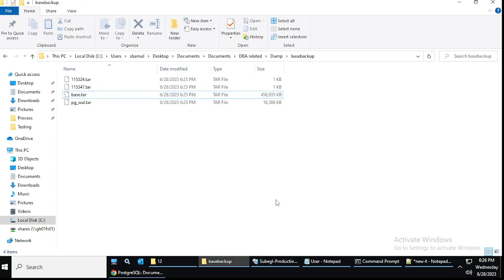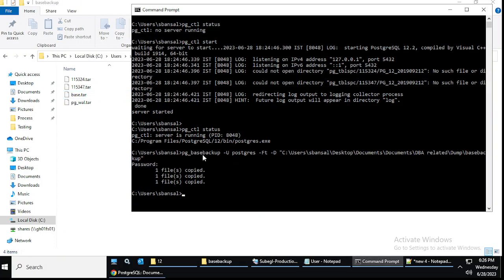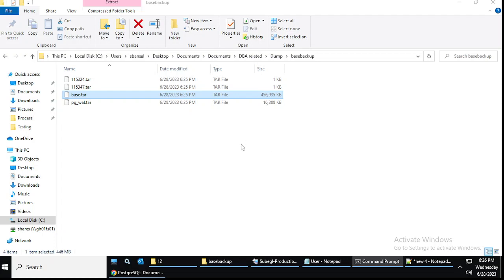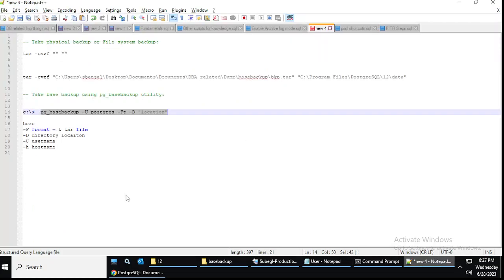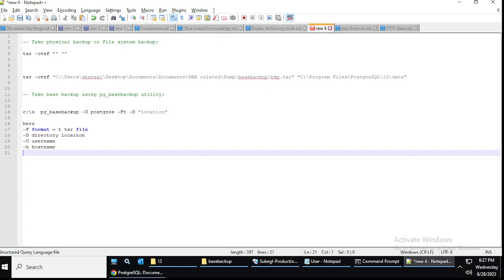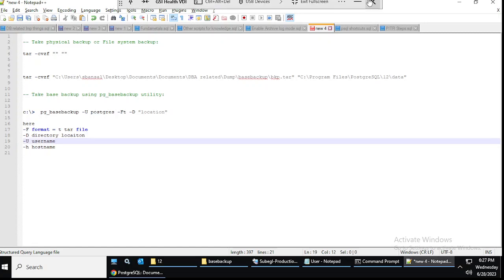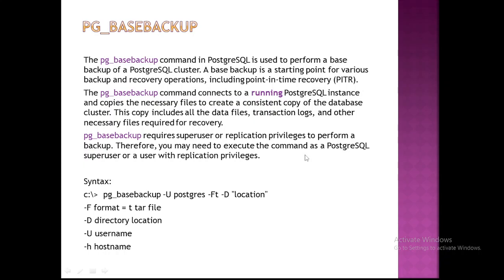So this is how you take the backup using the pg_basebackup utility, and it will take the backup of everything. If you want to recover from it, you can just take this base backup and restore it anywhere you want. I'll show you how to recover from these base backups when we do the labs for point in time recovery. So that's all for this video. I'll see you in the next video, where we talk about point in time recovery. Thank you.